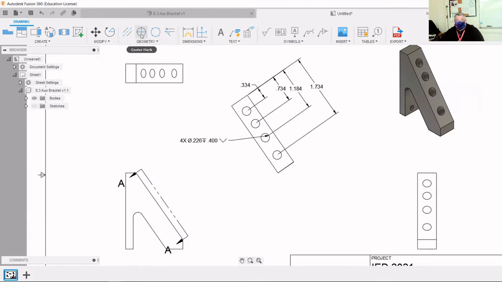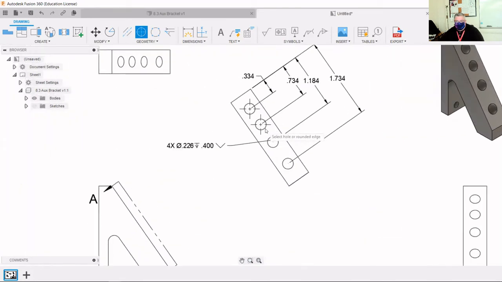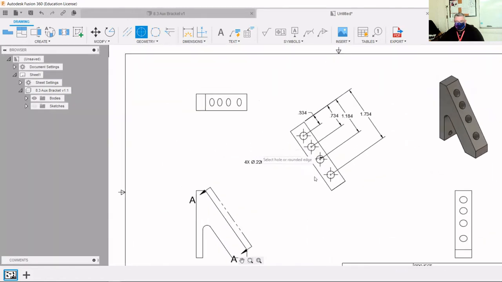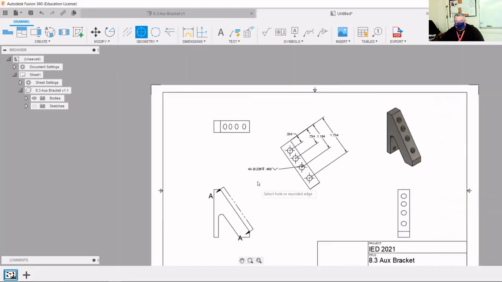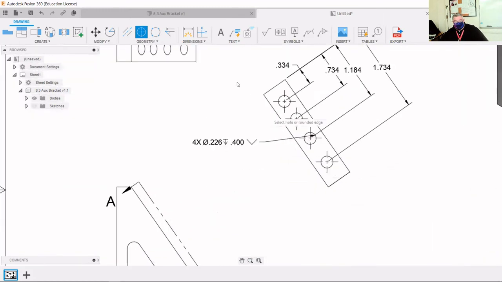If we're really doing it right, we want to use the center marks for these holes, that little plus sign tool. You go in with the plus sign, you click on each hole, and it gives you center marks. That's really what we need to do there. And then the rest of it is you just dimension this front like normal, these two like normal. But this was the most important part, learning how to do an auxiliary view so you get a true dimension.